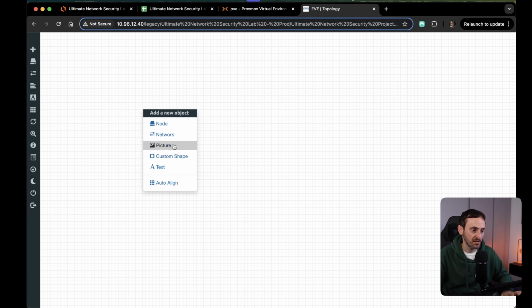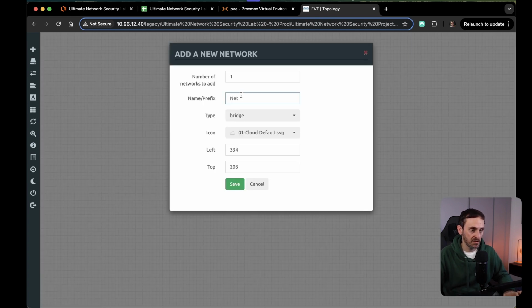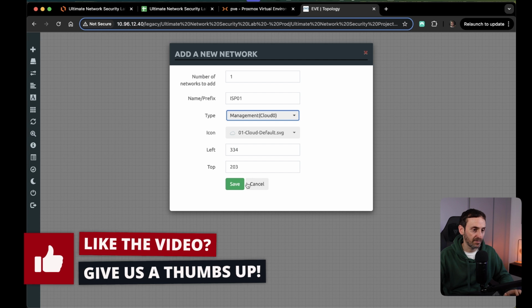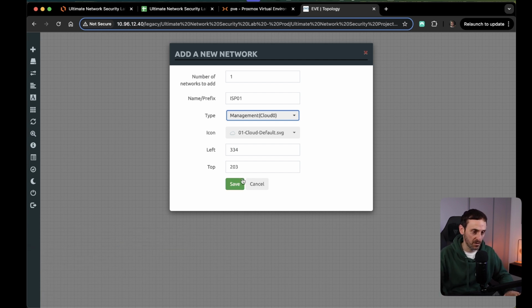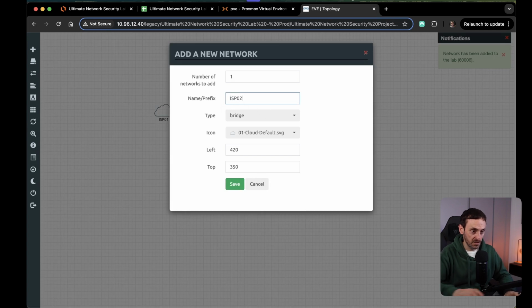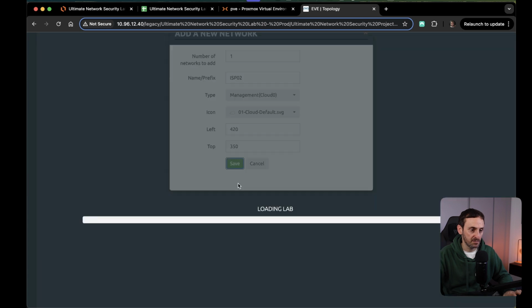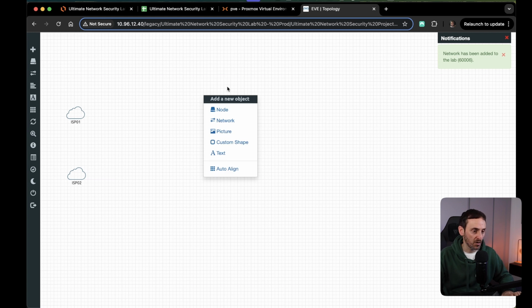So let's drag out the ISPs that we need. So right click and click on Add Network. We're going to call this ISP01. We're going to drop this down to Management Cloud 0. Technically, this should just do pass through. This should allow you to get connected to your home network. And let's do that exact same process again. ISP02, and we're going to put that in Management Cloud 0 and click on Save. I'm going to line these up and just move them over here. Good. Okay, so let's get our routers added.